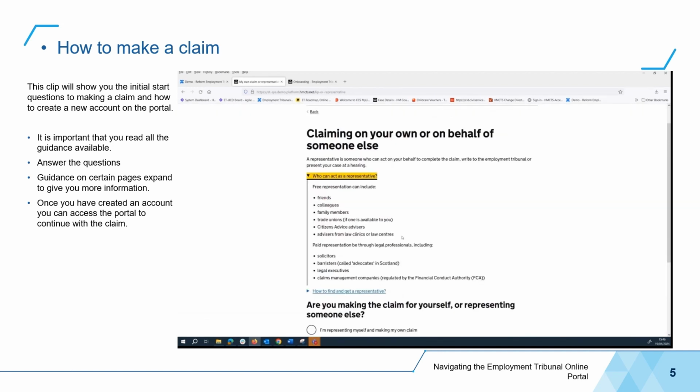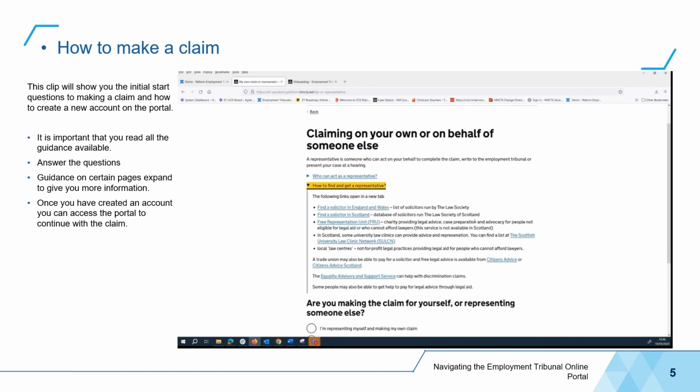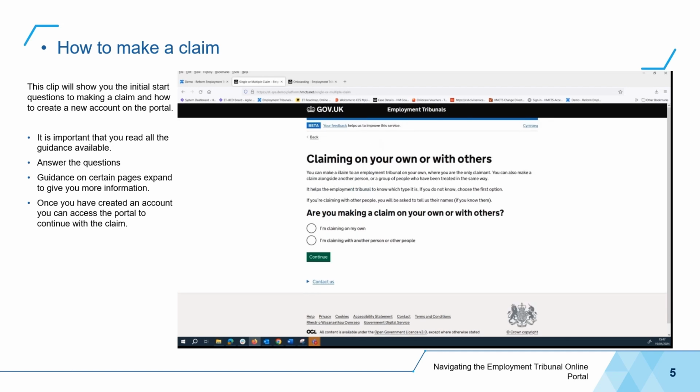And here you'll be claiming on your own or on behalf of someone else. There will be expandable boxes throughout this to give you further information in case you require to take any of this further before you continue with your claim. And here on this example, I'm representing myself and making my own claim. And I will tick "I am claiming on my own."